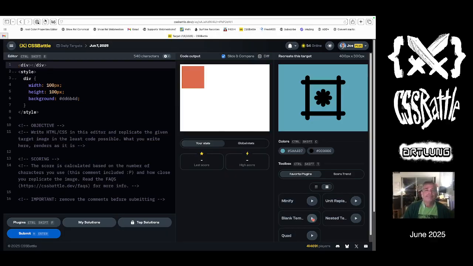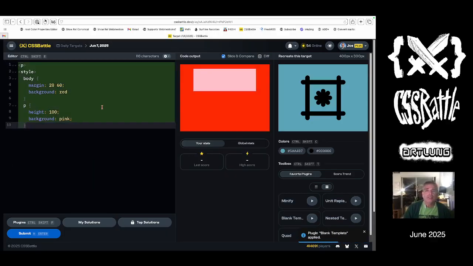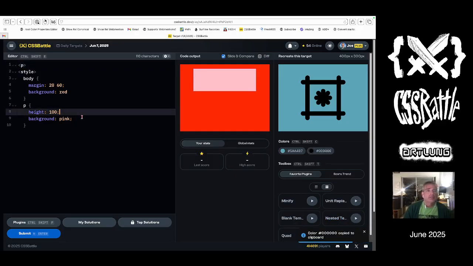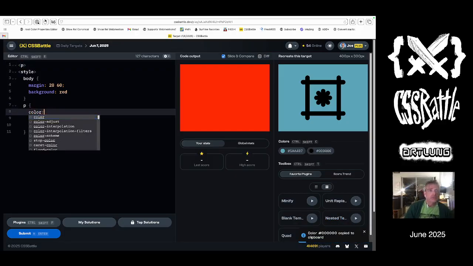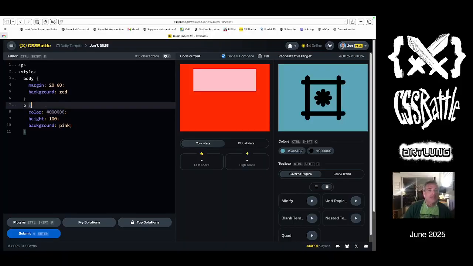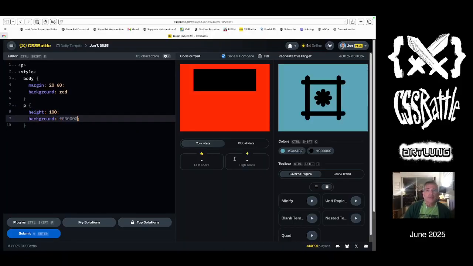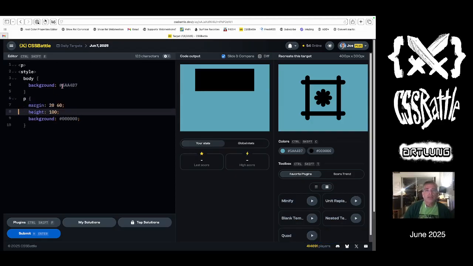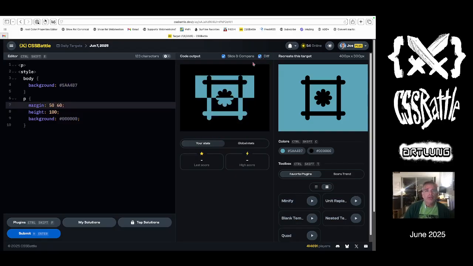Hey, what do I see? I see a bunch of paragraph tags that are black. So I'm going to set a color. Actually, I don't need to set a color, do I? I sure don't. But I do need to set a background on this body, and I need to set margins on the element. All right, 50, 60, 70.